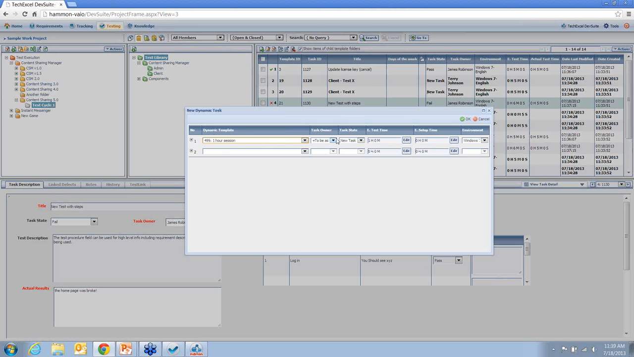So I have a 1 hour session. You can assign it to a specific owner and modify things like the environment or the time here, or just leave it as it is. You can also add multiple copies of the same test. So if I want to add another 1 hour session for another user, I can easily do that too.